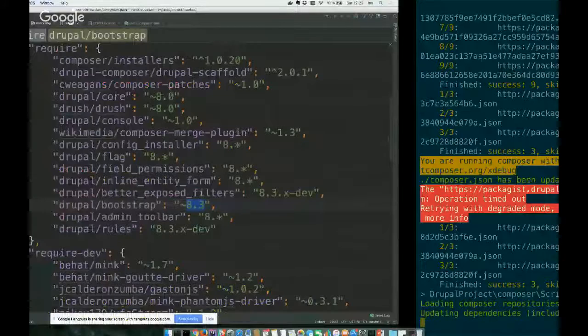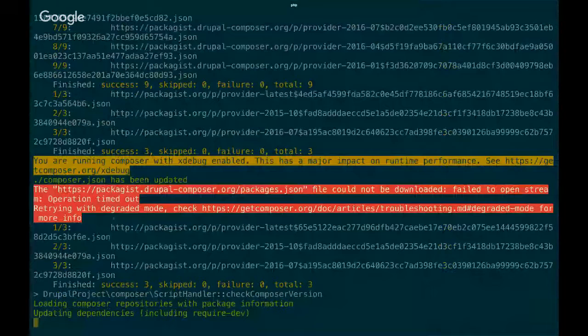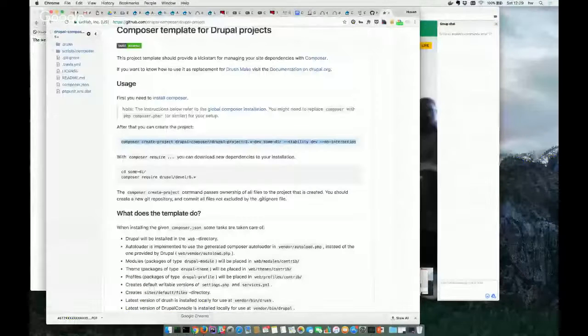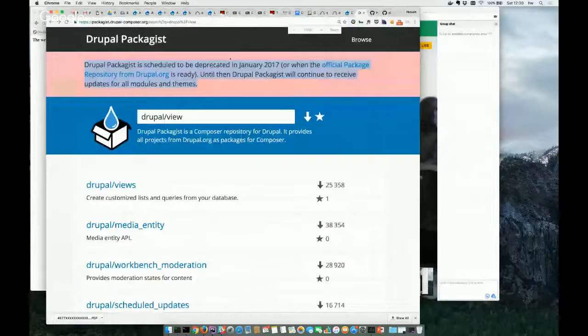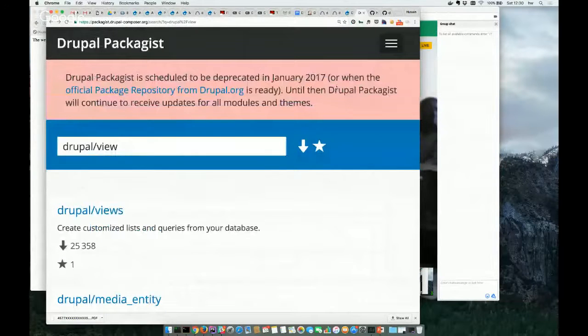And while this is still going on, let me talk about the last thing. So if you noticed on the packages page, there is a notice over here that basically it's scheduled to be deprecated in January 2017, or when the official package repository from Drupal.org is ready. So this is actually somebody contributed, somebody built this. It's not official Drupal.org infrastructure. Somebody built this because they wanted to get started using Composer, and then a lot of people pitched in, and it is what it is today.